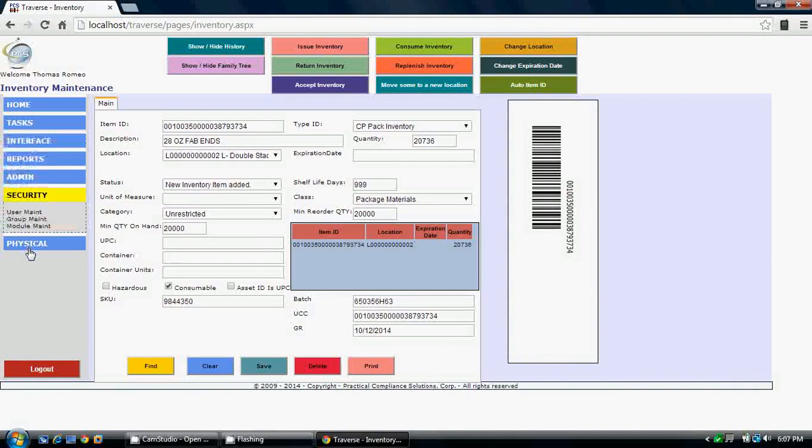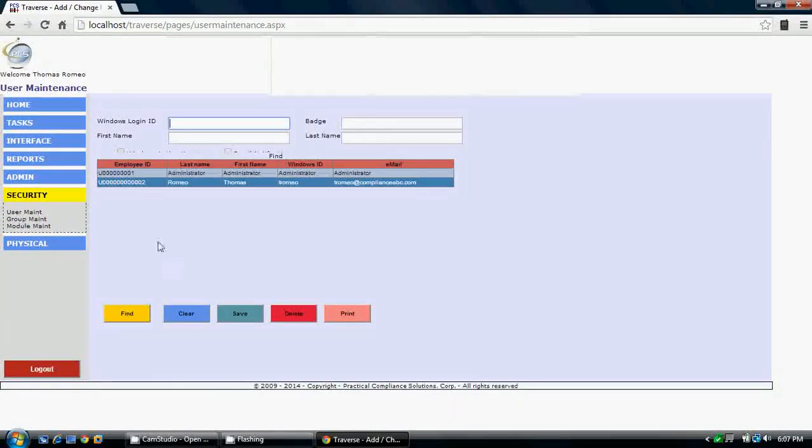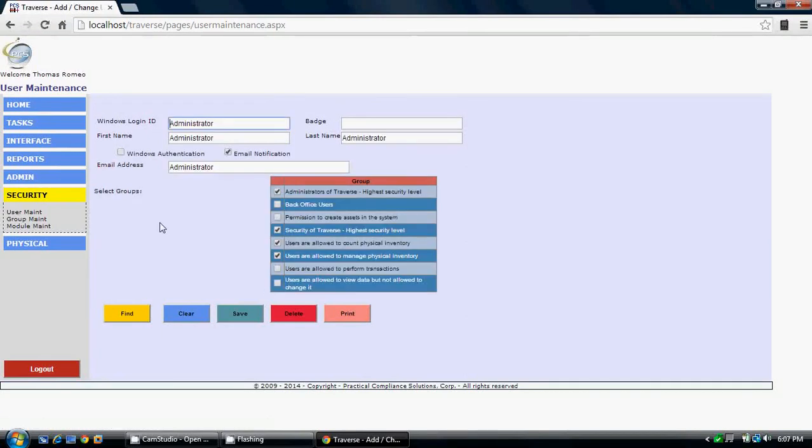And then of course there's security. You set up your users. Administrator is the default user when you first enter the system. And of course security is the highest level of security within the system. Without this checked, nobody can get to anything on this tab, so you can't add users.